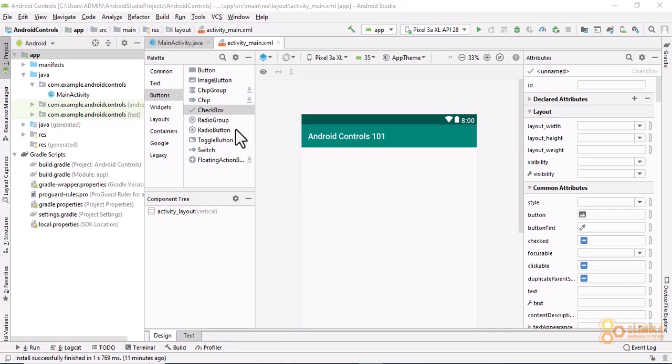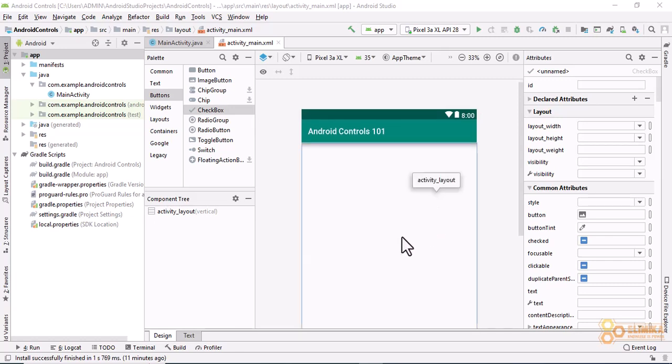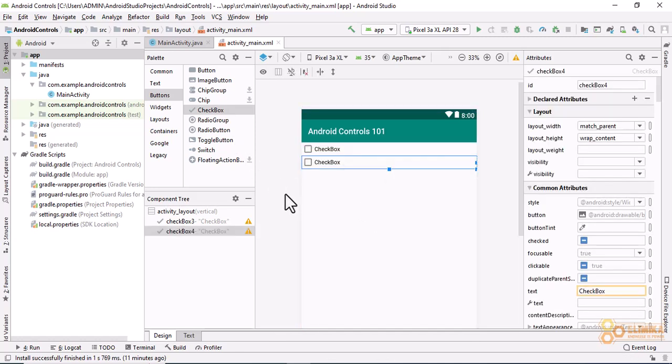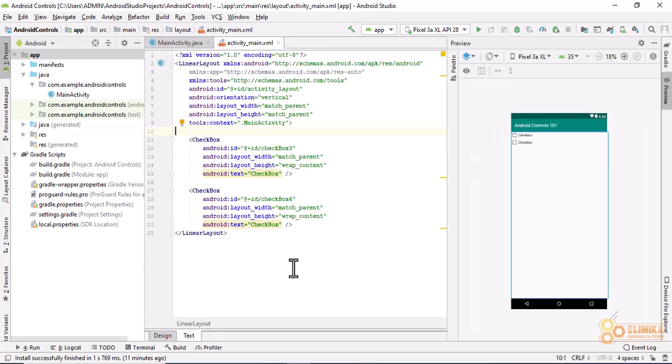There are two ways we can add the checkboxes on an Android activity, and one way is by drag and drop, and this is the easiest. I will find myself mostly adding controls using drag and drop, but whenever I want to make changes to these controls, I will switch to the XML editor by clicking on the text tab here at the bottom. Here also you can add other controls by just copying and pasting the code.